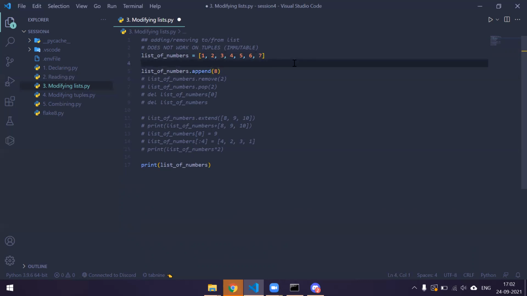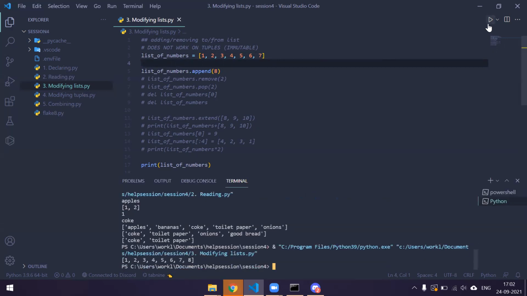But the way you would do it with lists is you use dot append, that adds to the end of the list. So in this case, we have the list 1 through 7. We're going to be using that during the whole example. If we run the code, you can see that because we've appended 8 and we then print the list, it now has an 8 in it at the end, just like that.